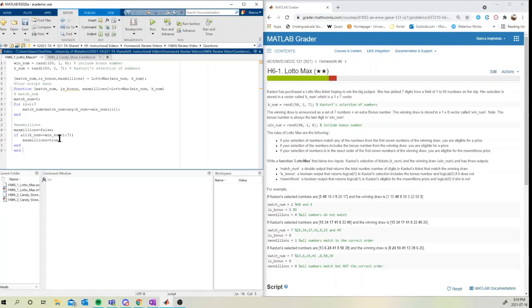And so the output of this would again be a 1 by 7 logical vector. And so we're going to use the all function. If all 7 of those elements are equal to true, that means KNum has all of the same elements as WinNum and in the same locations, so that would be a Maximilian win. So that's why we use the all function, and now we're saying Maximilian is equal to true if this is the case. If this is not the case, Maximilian would remain as false.